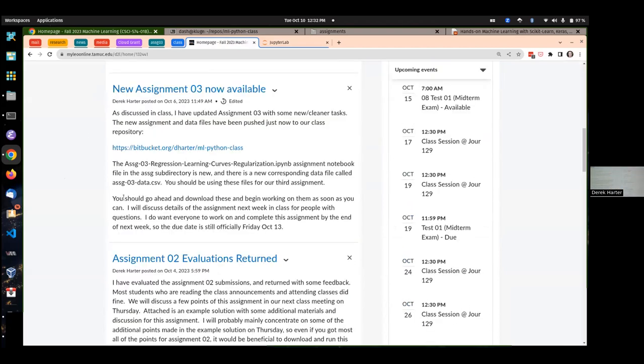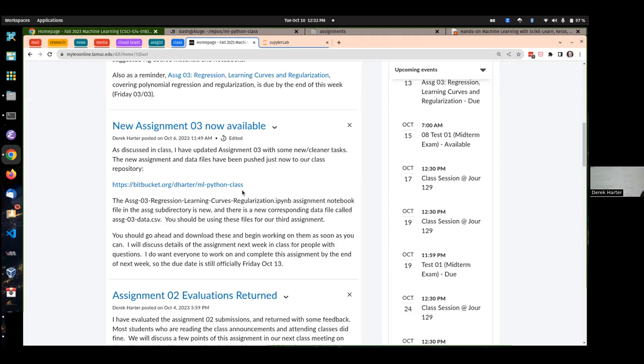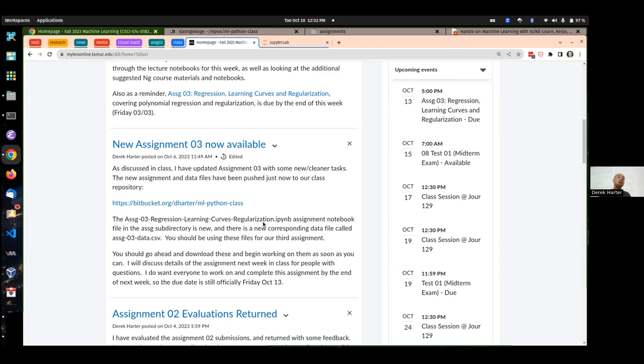I think I did post an update for assignment 3 last week. I encourage people to get started on it, but I'm going to start with that, so see if I can clarify. If anybody has any questions, we can discuss what you need to do for assignment 3.